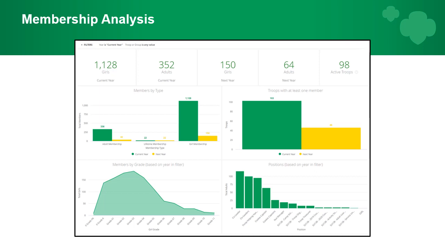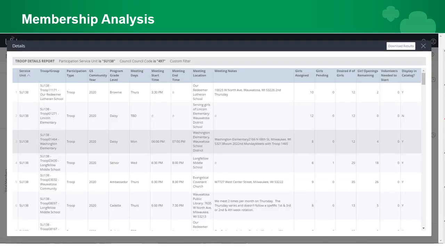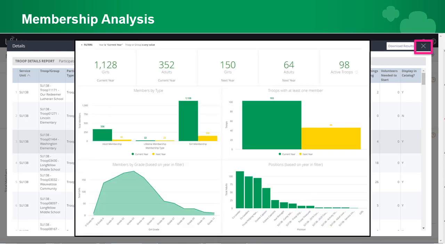This report is a dashboard. That means you have several tiles on the page. Clicking the link in each tile will bring up more detailed information. The link is either the big green number or the title of the graph. For example, if I click the active troops number, I will see an overlay come up with the Troop Details report. To leave this and get back to the dashboard, simply click the X at the top right.